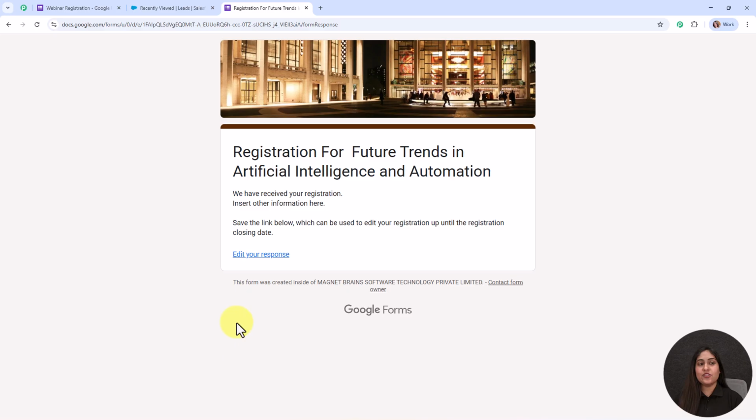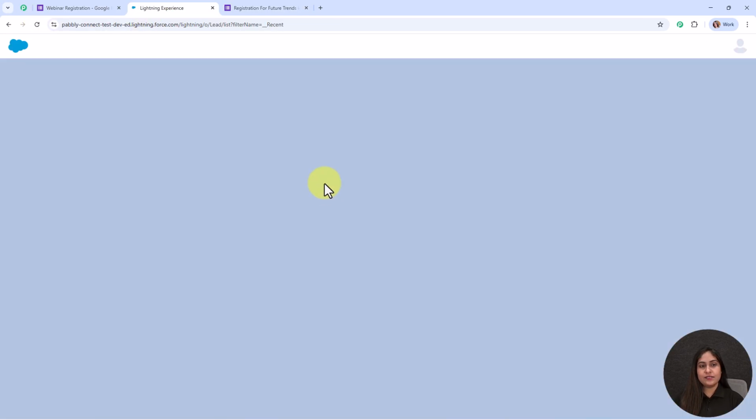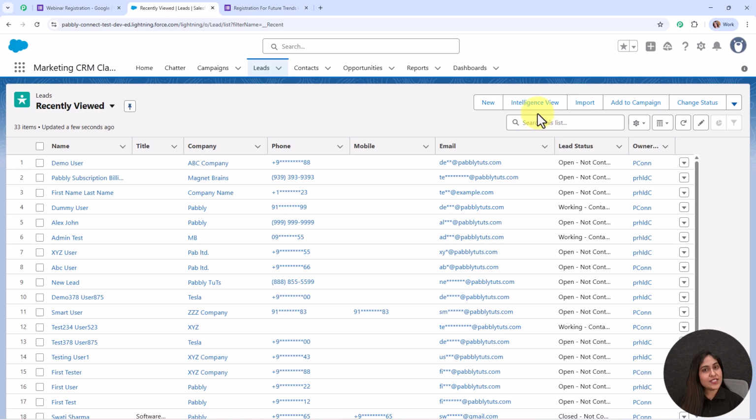So let's go and check our Salesforce account. Here I'm going to refresh it. And here you can see we have successfully created a new lead with the name demo user. Here you can see the company name, phone number and the email address. So with this we have successfully seen the working of this amazing automation.